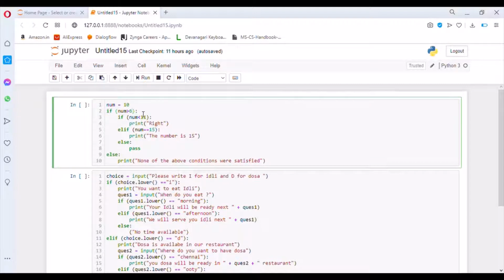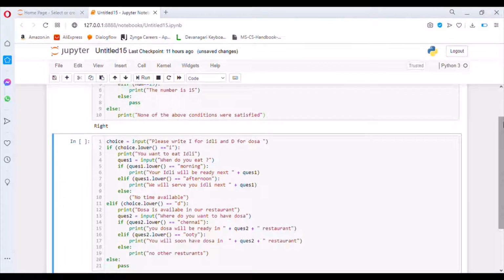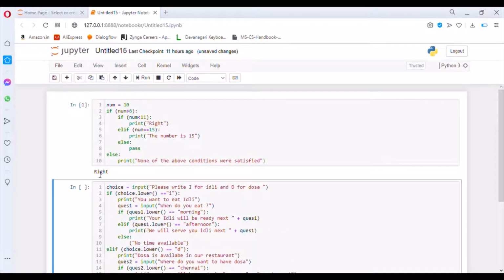And when it will pass the if condition, it has another if condition. So this if condition says that the number should be less than 11. So here we have 10. 10 is very much less than 11. So that's why we will have this as an output. So let's run this. Yeah. So we have this as an output.